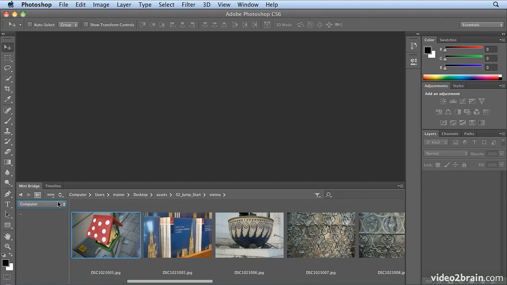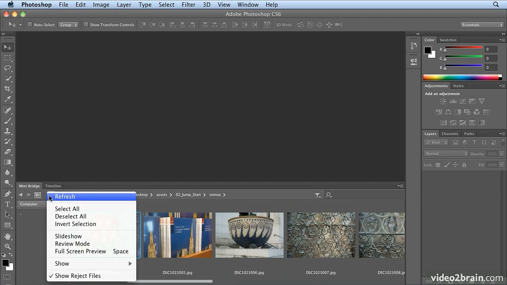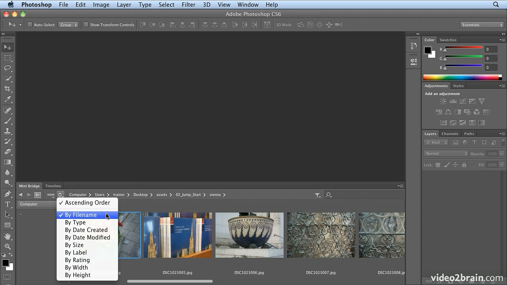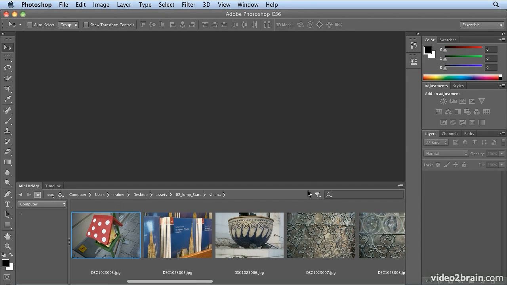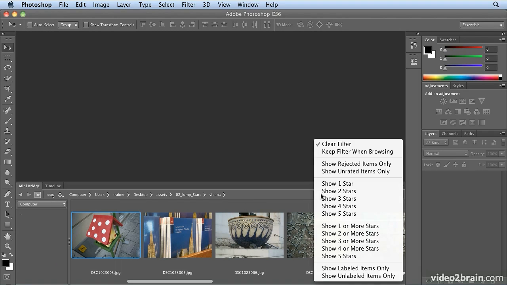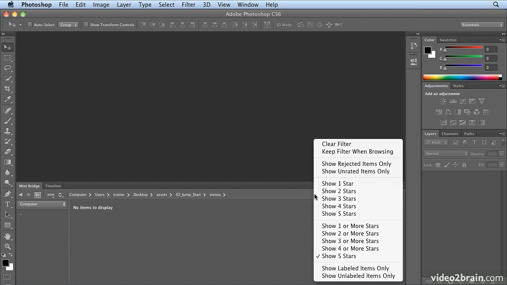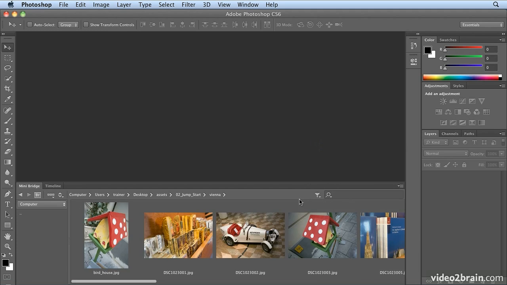And finally, the 2 other menus that you have past this view menu, you have the sort menu. It defaults to sorting by file name, but you could sort by many other things, by width, by height, by a rating that you can give it. And then over here, we have filters. If you have given ratings to images when you're reviewing all of your shots, I can show just the 5-star images. I haven't rated any of these, so it makes everything disappear. I'll click again, and I'll clear the filter out because they're all technically unrated.